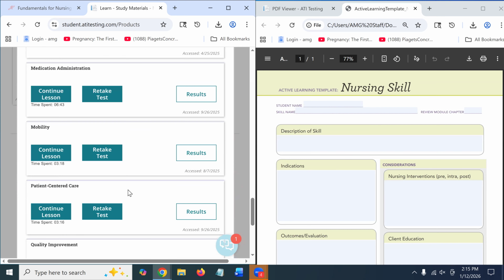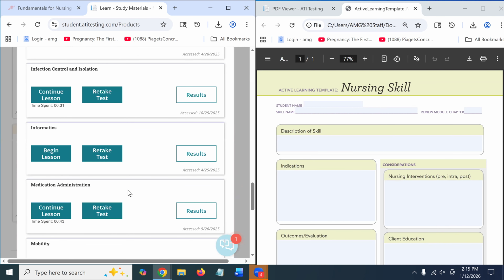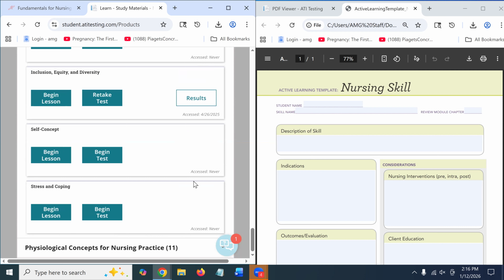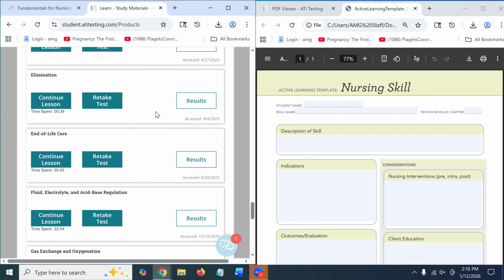Vitals, where is it? Client education, informatics, mobility. Maybe it's in here. Sometimes you have to just keep looking till you find the exact section. Physiological concepts.